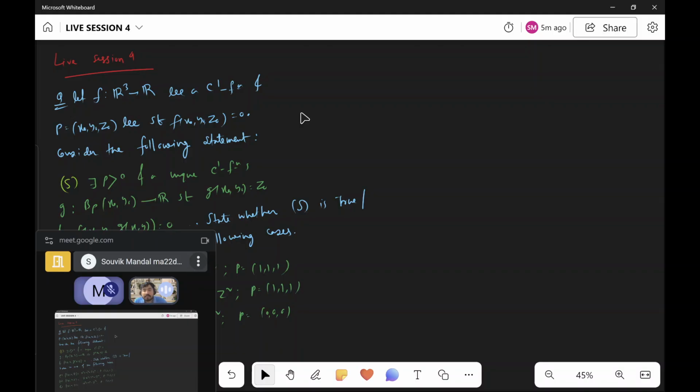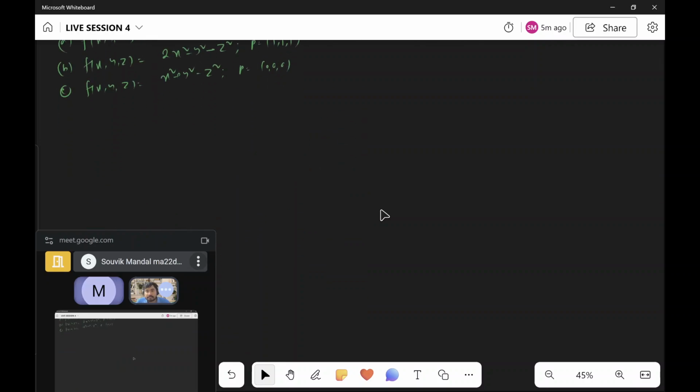Okay, so let me explain a little bit. I know this statement actually. Basically, these statements lie under the implicit function theorem.